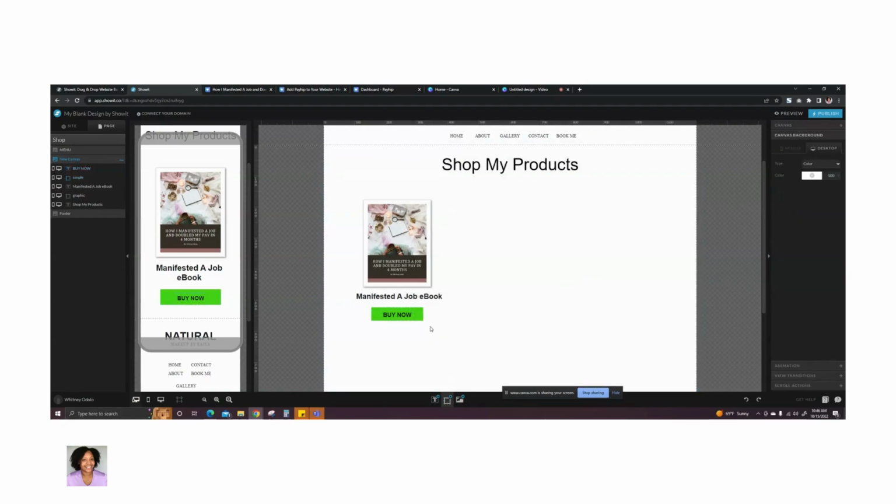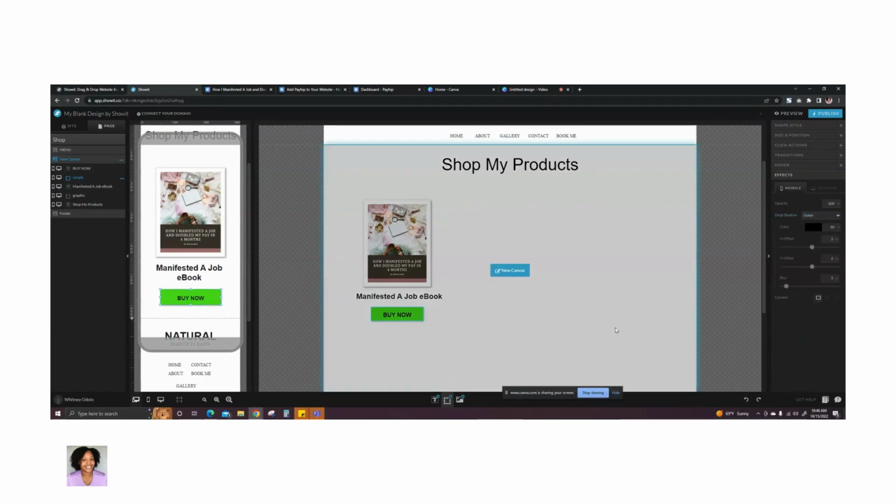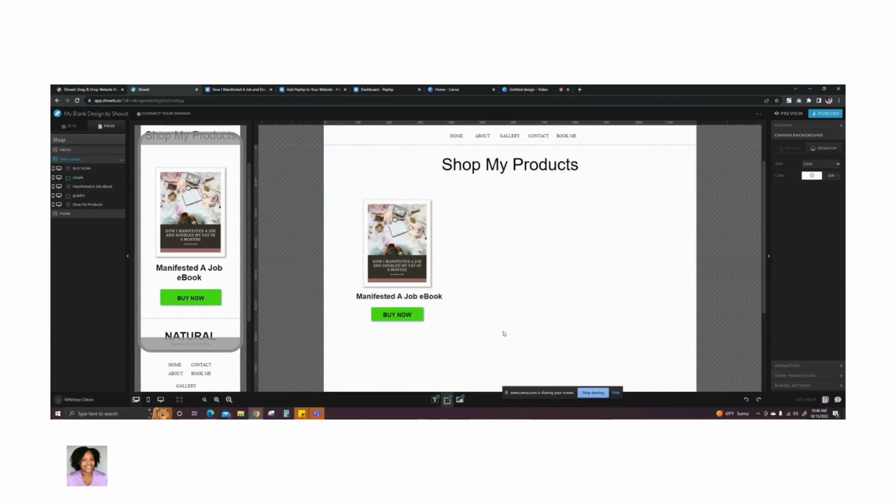Next thing I want to do is I kind of want to style my button a little. Just one thing I like to do. I'm gonna click on the button, go down to effects, and I'll hit drop shadow outer. Click on mobile and I'll also add an outer drop shadow. To me, it just makes the button pop.